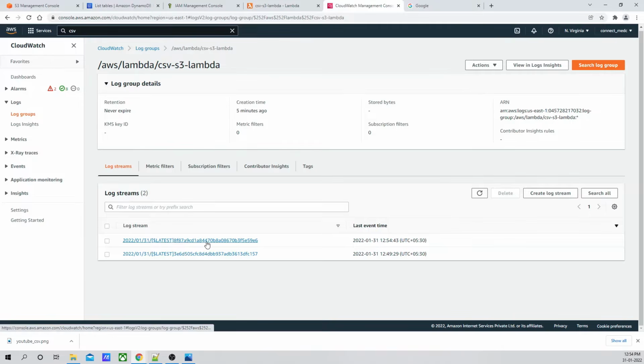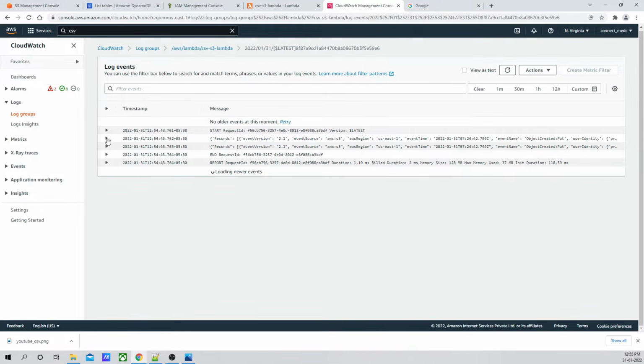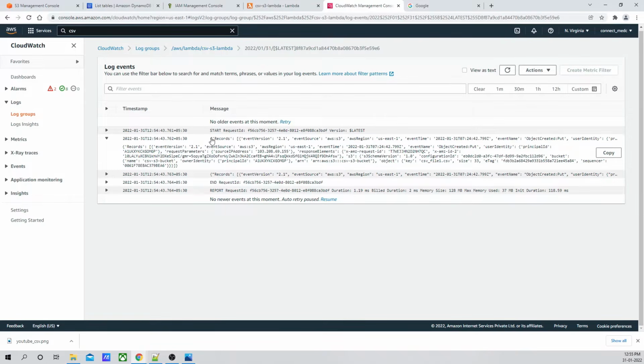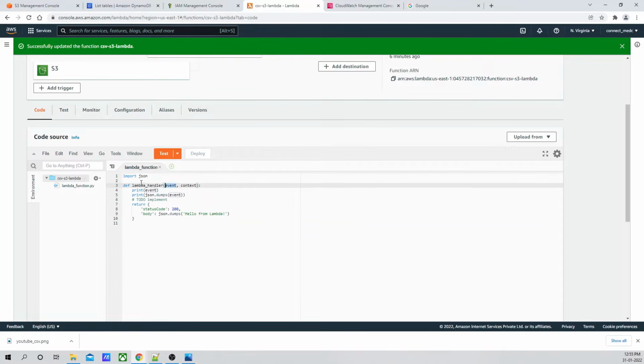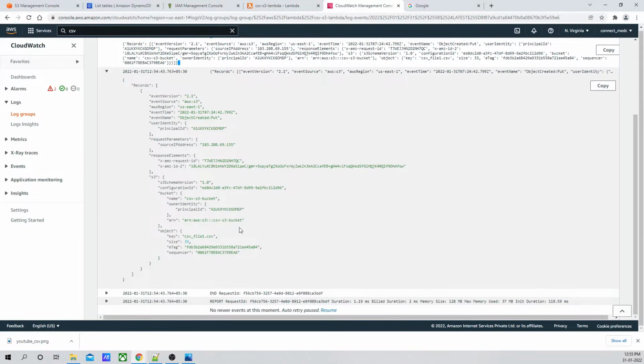See, now a new log stream is getting created. If I click on this, what I'm trying to show you guys, see, this is the output that it is going to send us. As you can see, this output is not formatted into JSON format. This is the print event, the event that we received in Lambda from S3. After that I am using json.dumps, which is going to convert this event into JSON format. If I click on this, you can see this is the JSON format.